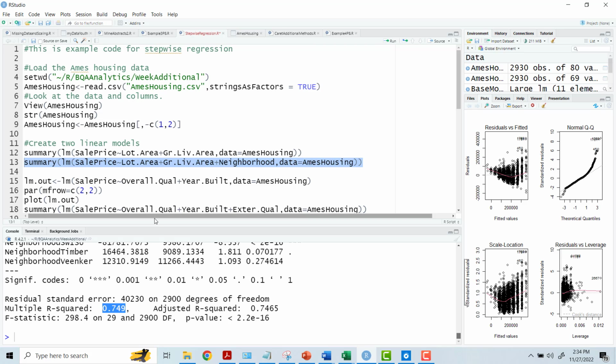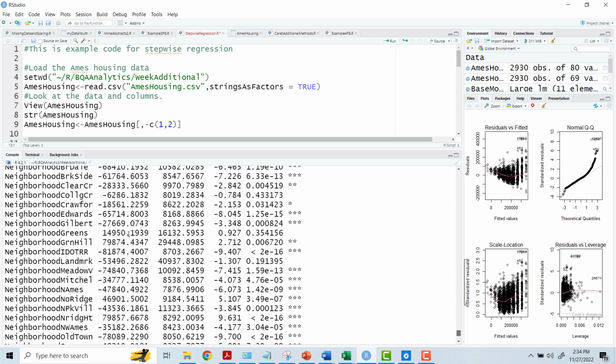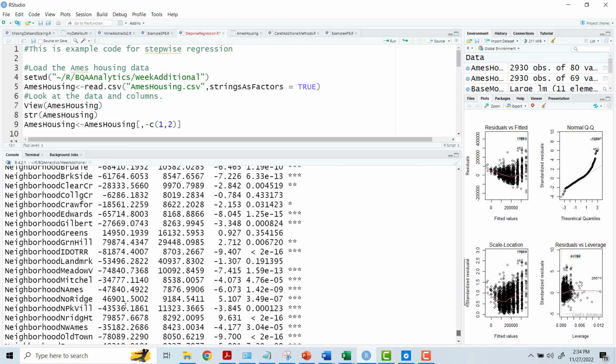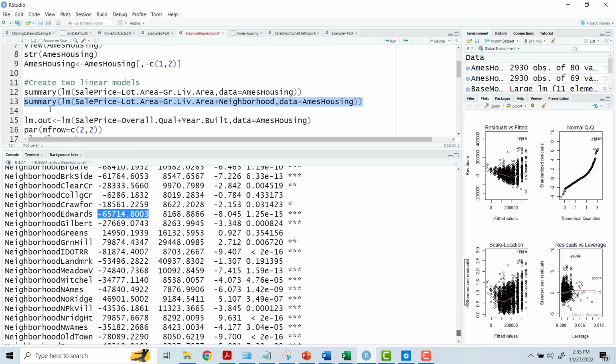Let's have a quick look at this. This is the price increase based on, I'd have to have a look what the base neighborhood is. But for example, a house in Northridge, which I think is one of the premium neighborhoods, costs on average $46,000 more than a house in the base neighborhood. Green Hill, $80,000 more than the base neighborhood. And I guess Edwards is not a very nice neighborhood. The average house is $65,000 less than the base neighborhood.